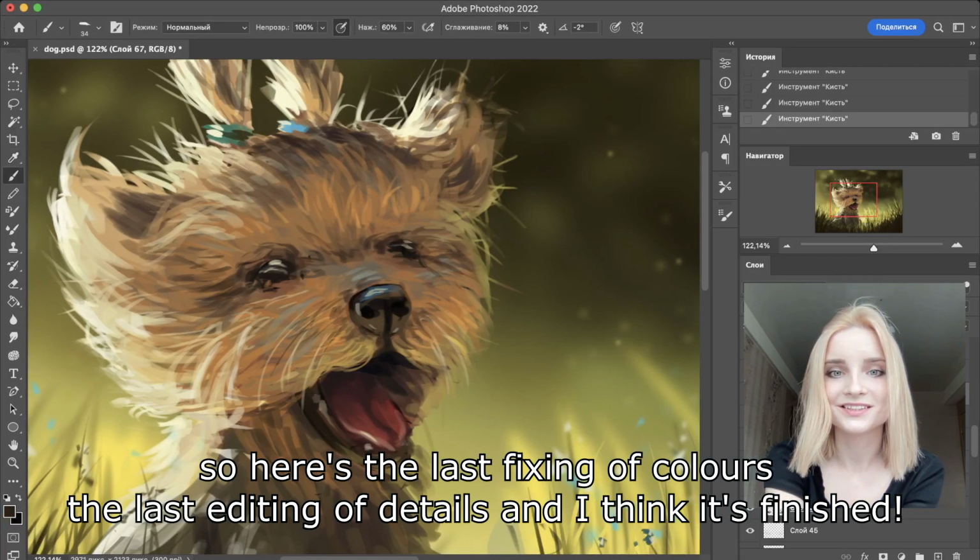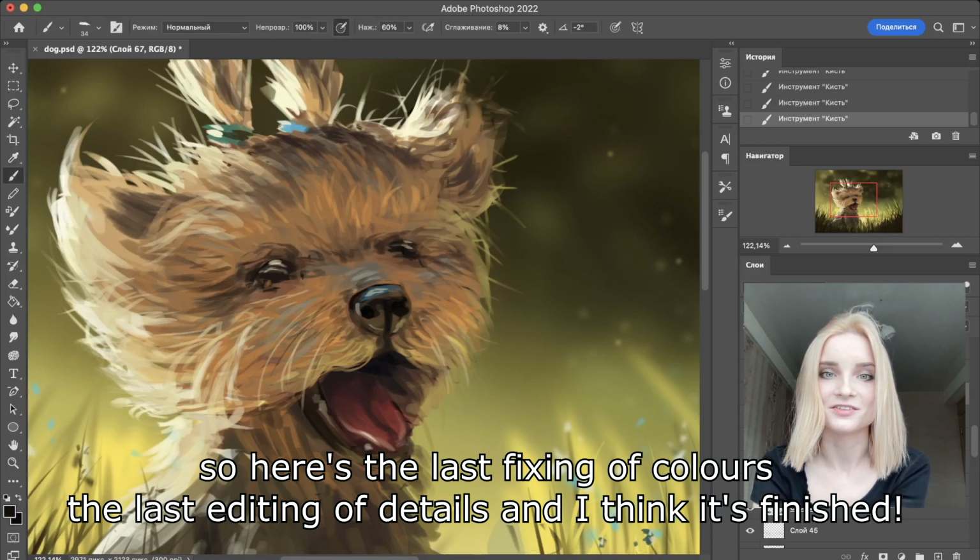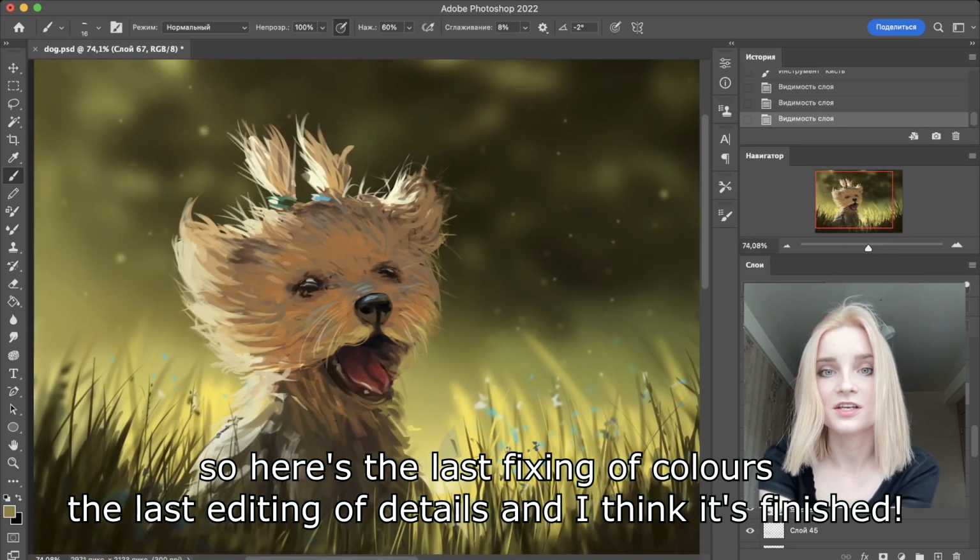So here is the last fixing of colors, the last editing of details, and I think it's finished.